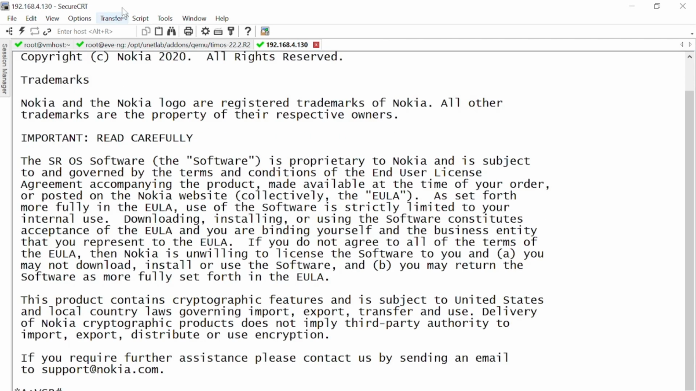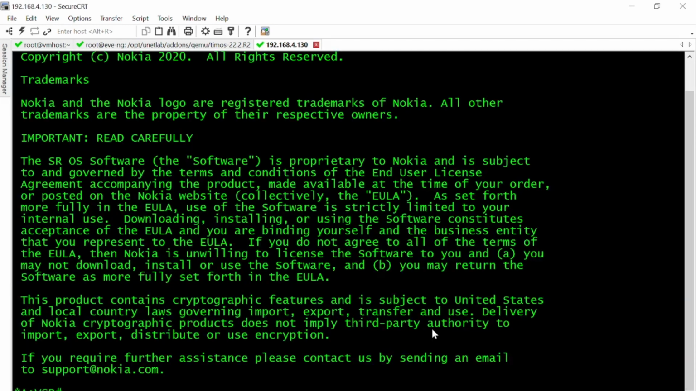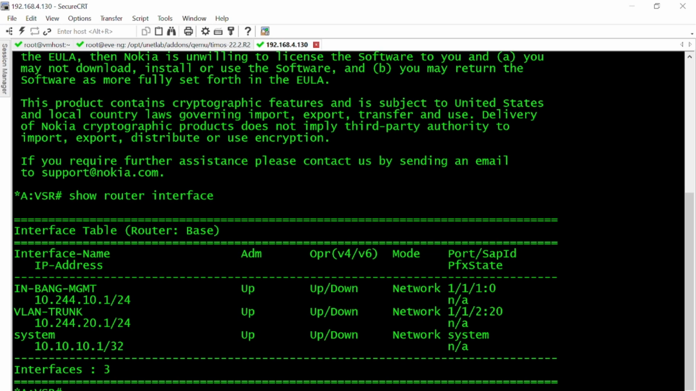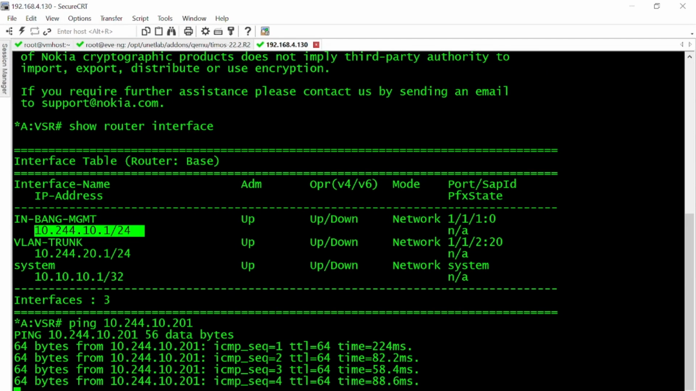This is the router controller. In the previous labs, we did this installation of the VSR. If you haven't watched, you can watch it there. Show router interface. You can see here it's already up. I will ping 10.244.10.201. You can see now it's working.